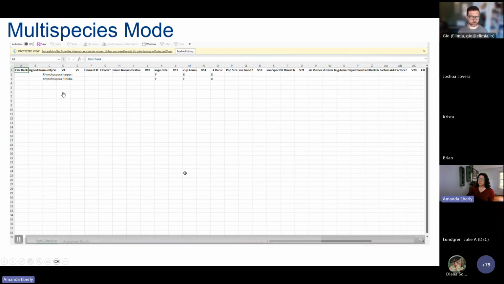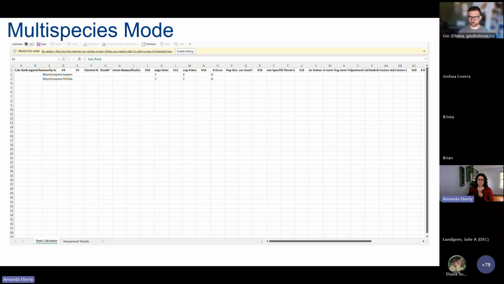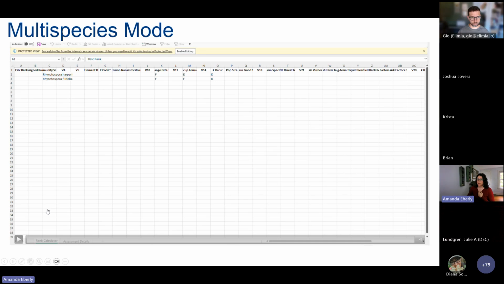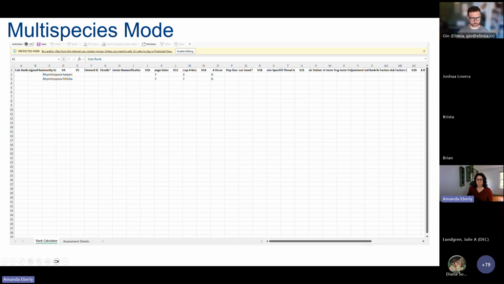And then you can download the rank calculator data, which has a row for each of the species included and the rank factor values. You could compile many of these analyses together and potentially run a batch update using instructions linked in the Excel version of the rank calculator to get the information back to Biotics. And then the assessment details are also provided in multi-species mode.